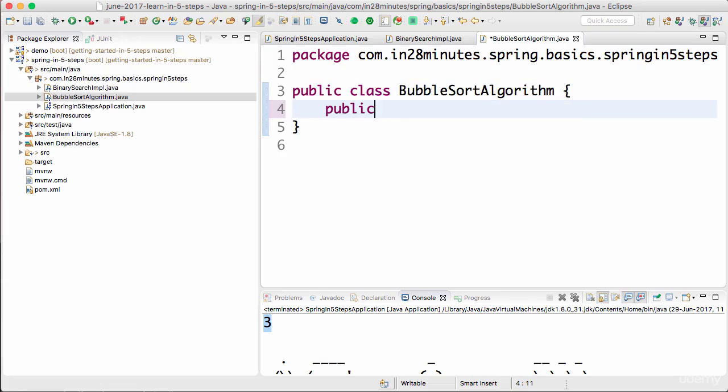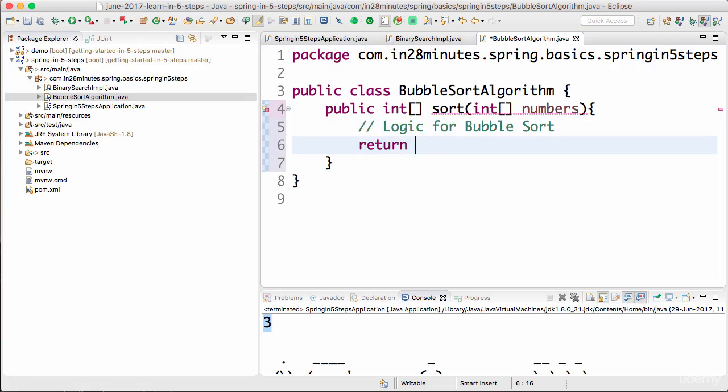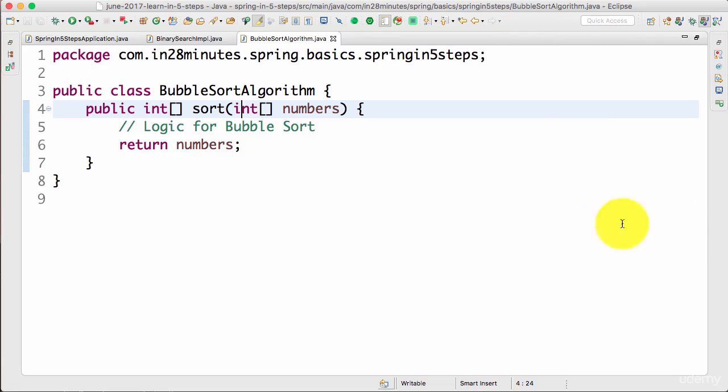So now I would say public. A sort algorithm takes an array of numbers and returns an array of numbers. So I'll say int[] sort(int[] numbers). This is what a sort algorithm does. You would put all the logic in here. So logic for bubble sort, and then you can return the sorted numbers back. One thing which is important for you to understand here is that we are not really implementing the logic. Let's assume that the logic for bubble sort is implemented in here and we are returning numbers back. So now this particular program has the capability to sort.